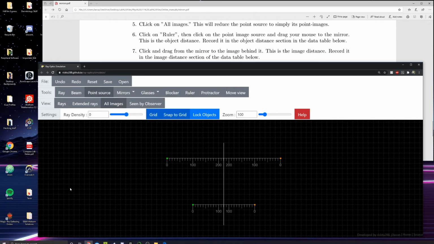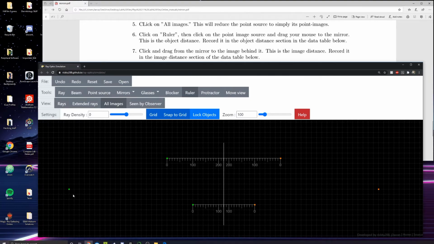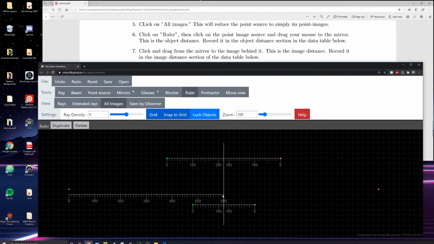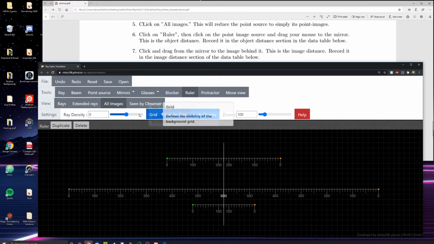I'll place another point source. Let's go way out here. How does that sound? Okay, grab a ruler and extend it towards the mirror. And then I'll grab another ruler and extend that towards the mirror. Bring those both up such that they are overlain. And you can see that the object distance here is about 600 centimeters, and the image distance is 600 centimeters.